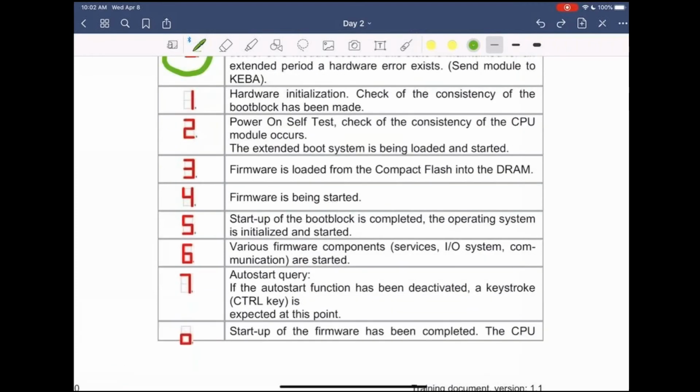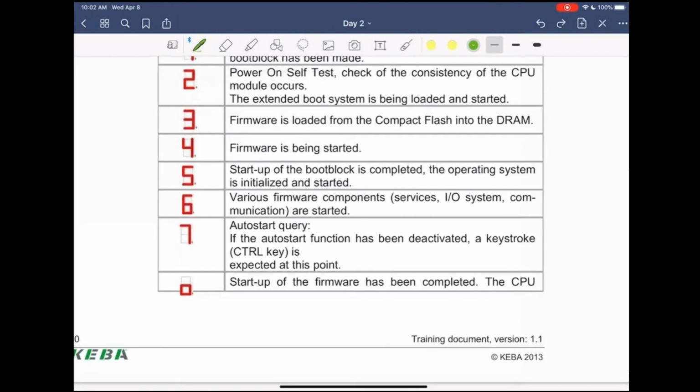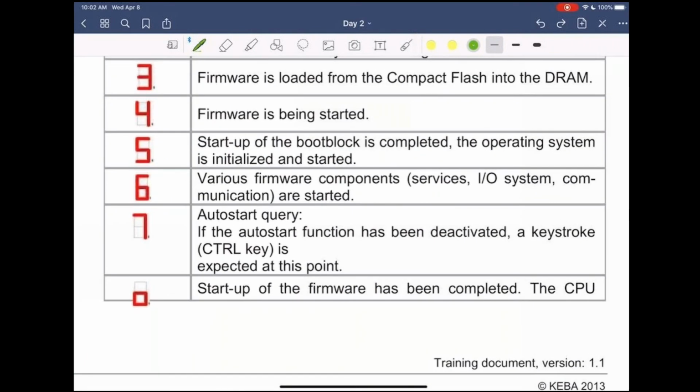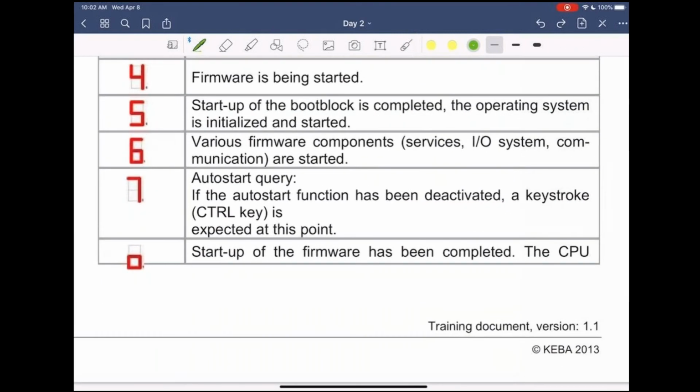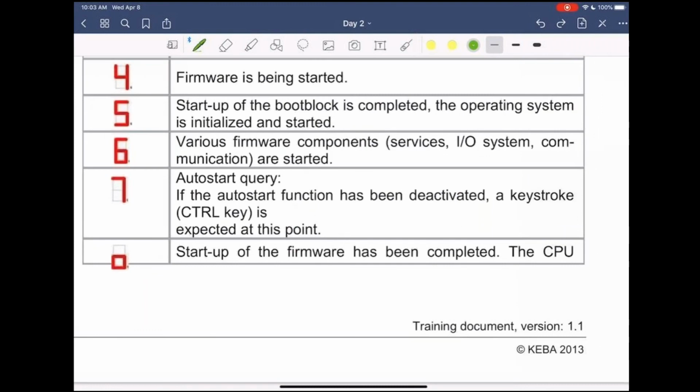Then you'll have the startup of the boot block is complete. Operating system is initialized and started. Various firmware components such as the I/O system communications are started. Auto start, number 7. If the auto start function is deactivated, a keystroke control key is expected at this point. And with the little 0, the startup has been complete. The CPU is running.